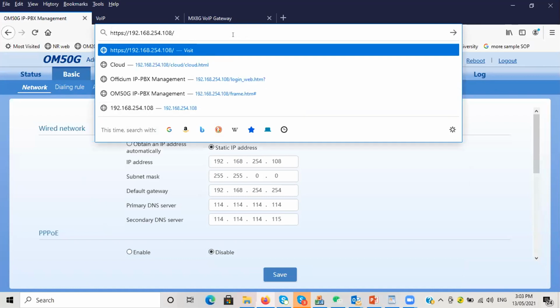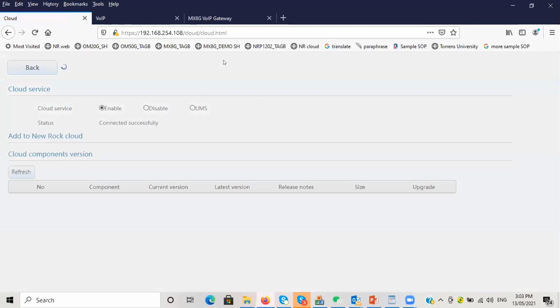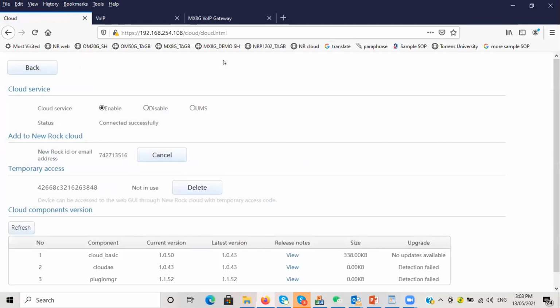So you can go to the device IP address, then type cloud slash dot html. In this page, you need to make sure that the cloud service is enabled. Then you can see that the status is connected successfully. So in this way, you are ready, because your device is connected successfully to the cloud service, because our P2P is using the cloud server.